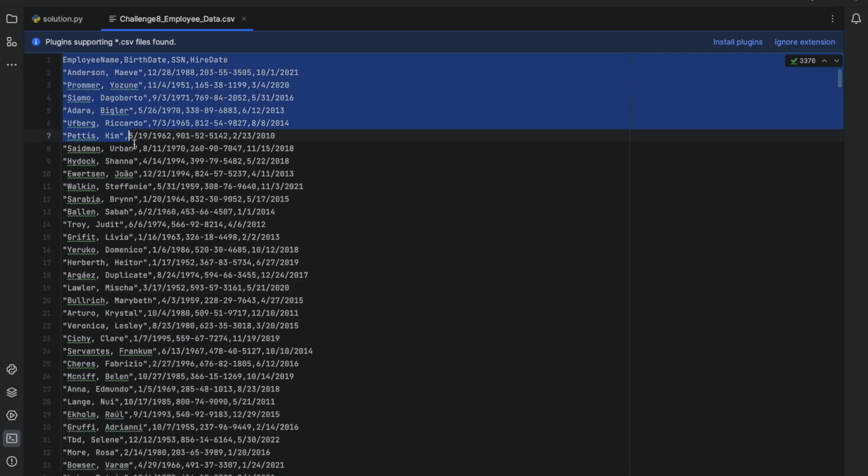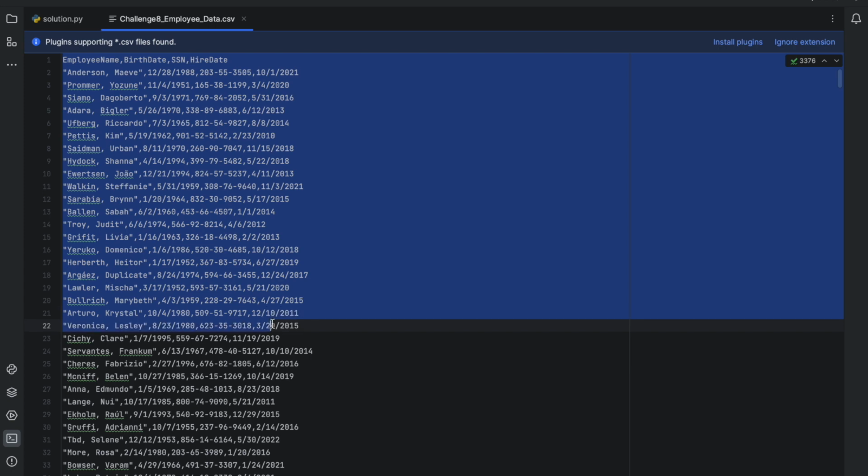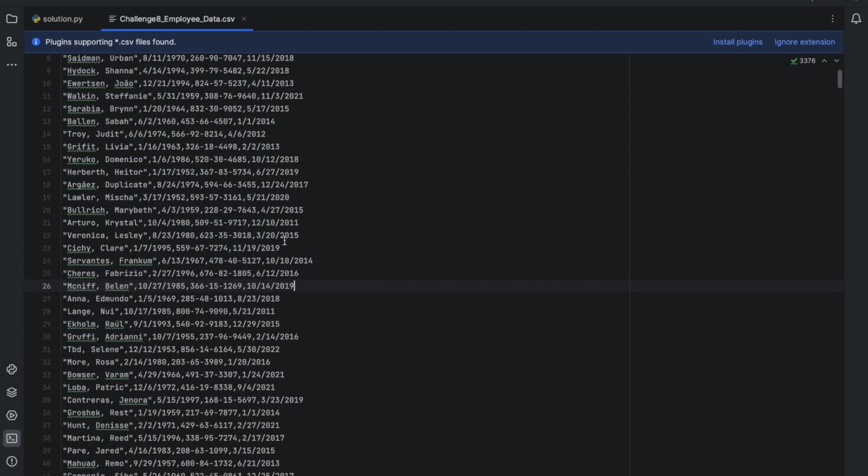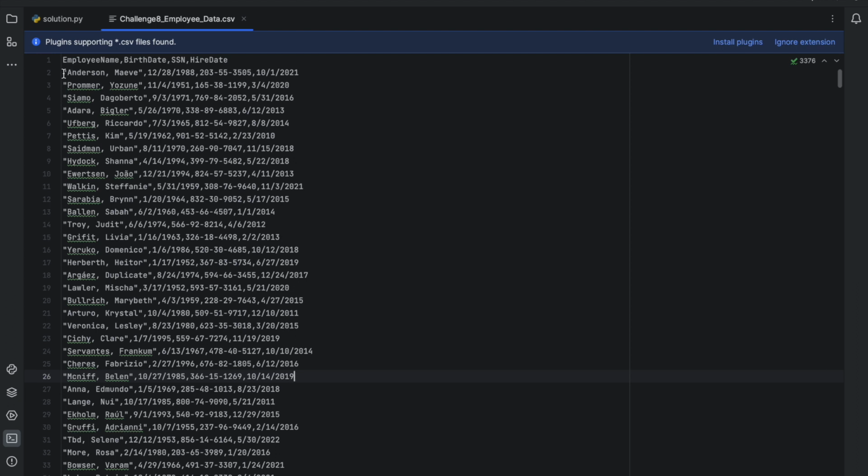And you are tasked with organizing it. And so within the CSV file, you're given the employee's name, you're given their birth date, you're given their social security number, and you're given their hire date.